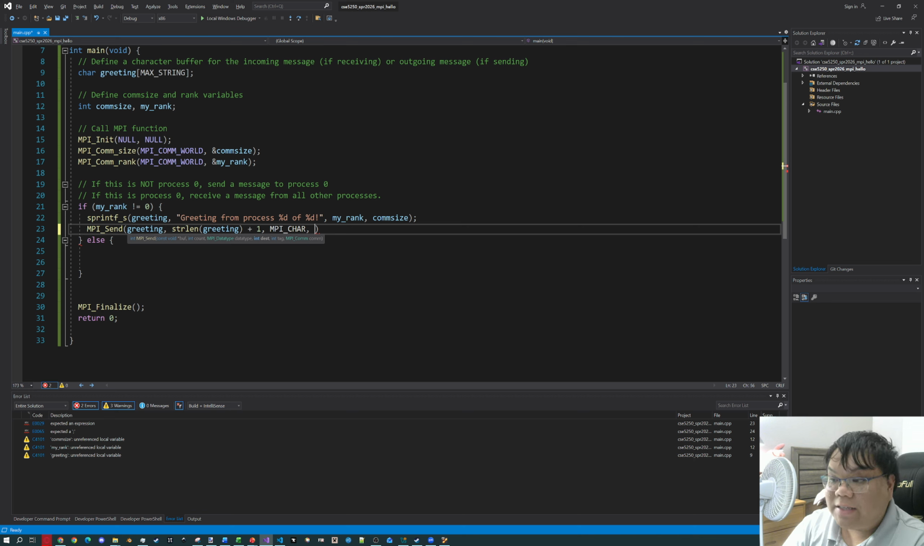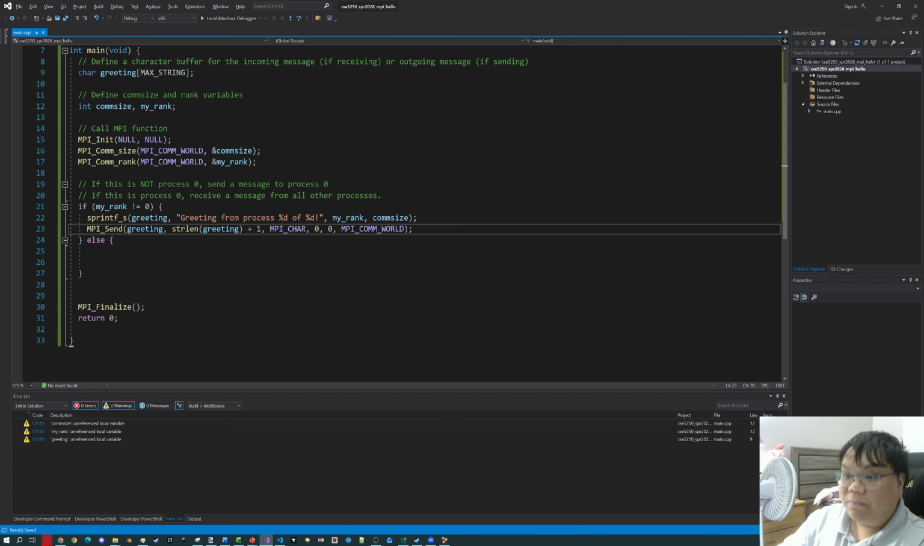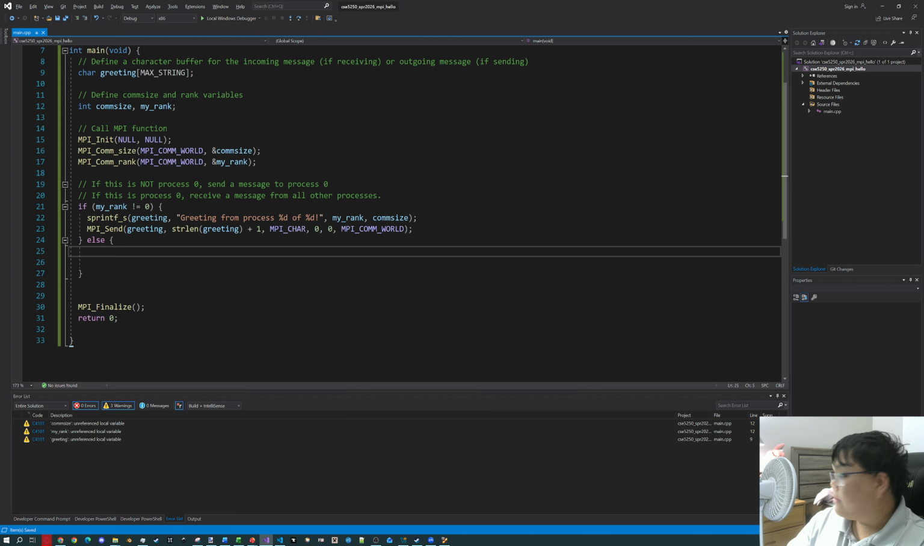The receiving process is going to be process 0. We don't have any text to worry about, so I'm just going to pass in 0 for that. And the communicator is MPI_COMM_WORLD. There we go. So that's the send. Now it's time for the receive.